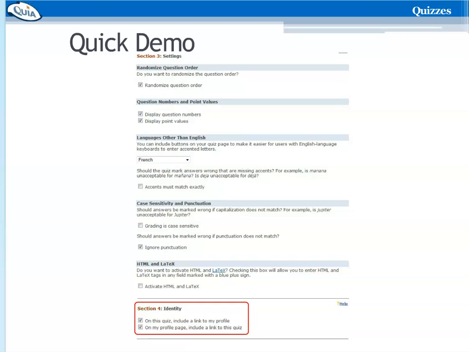When you are finished creating your questions and choosing quiz settings, click Done to save your quiz. If you are creating long quizzes, we recommend saving your progress periodically to prevent lost work in the event of computer or internet malfunction.